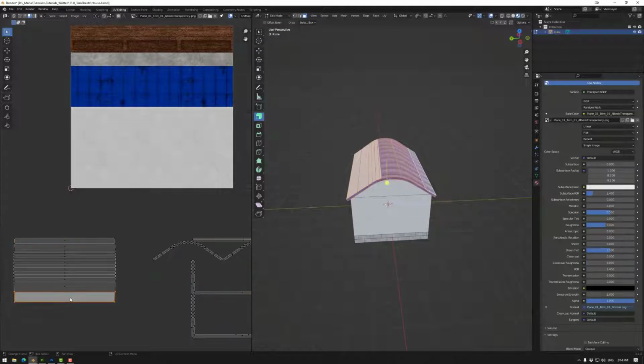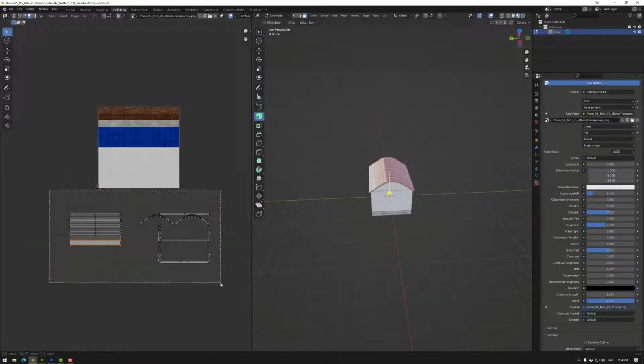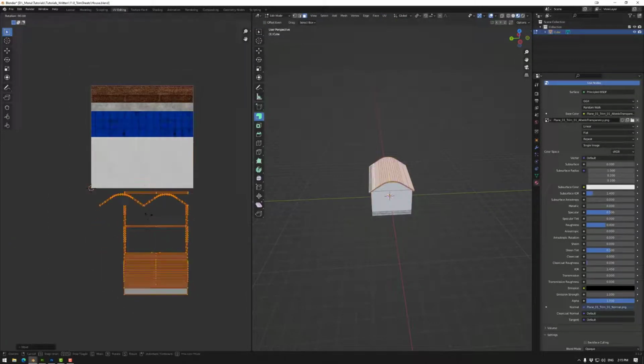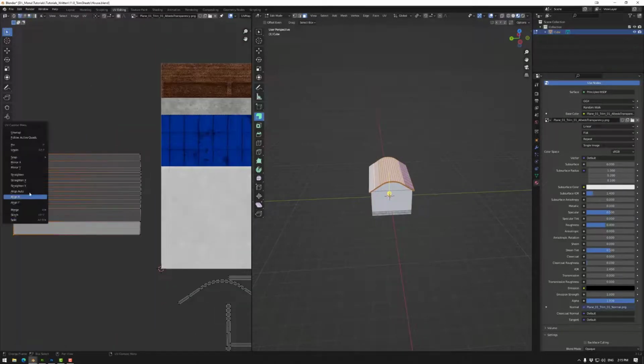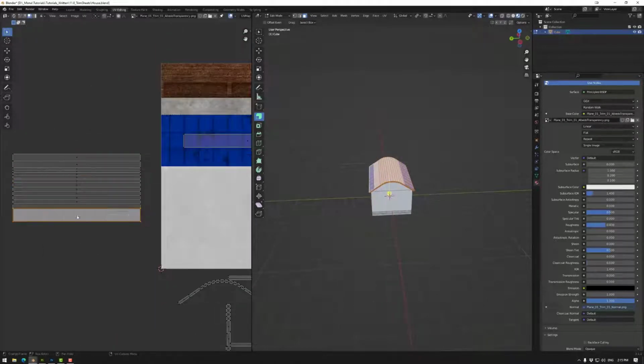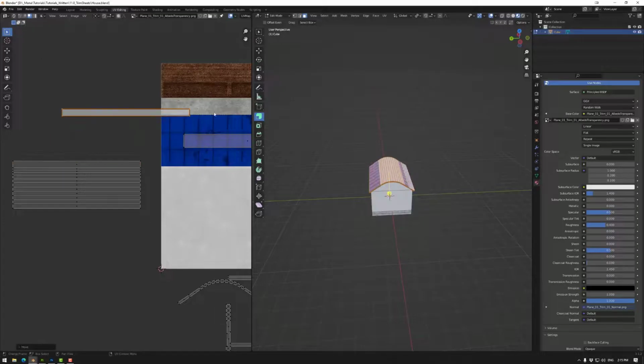Next up, we're looking at the roof. Now, in this case, I've actually added a couple of extra edge loops, so I can cut them up and once again tile them with the three layer element that we got.